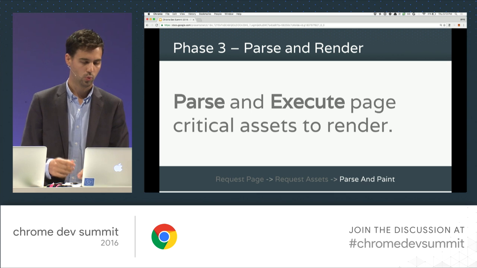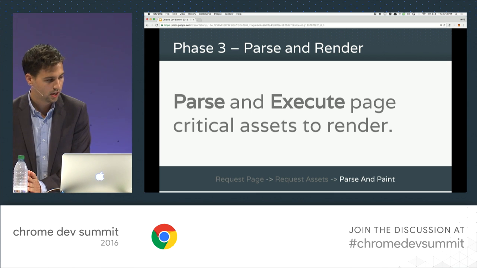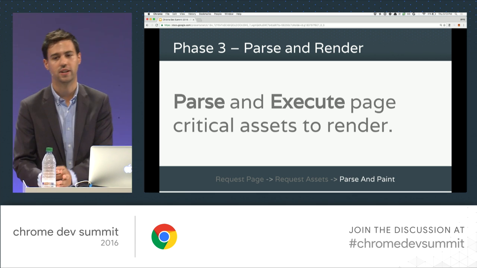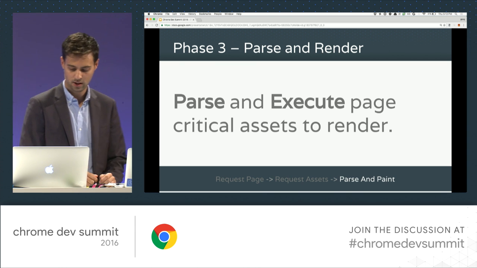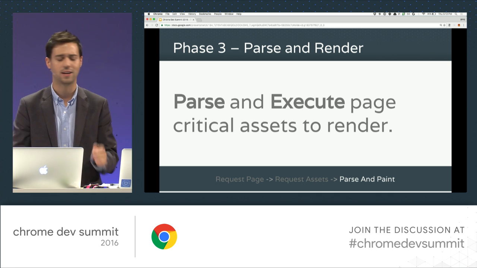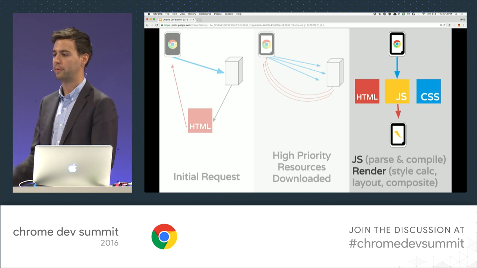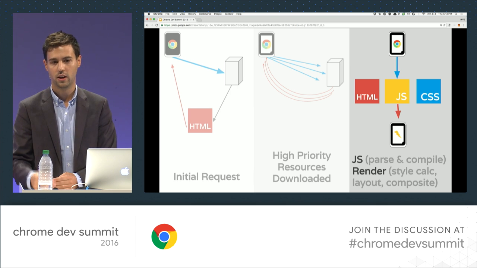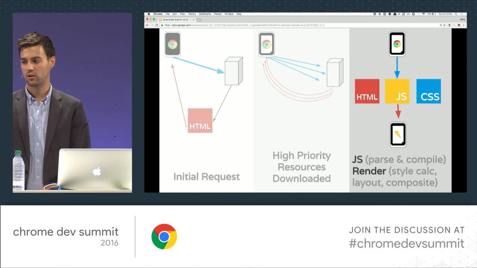So, all right. We have our high priority resources. We've made that initial connection to get the document. And here we are in my favorite phase, the parse and execute phase. We have the assets. The browser isn't showing you anything yet because it actually has to compute what all of these individual pieces look like when they're combined together. So we have our HTML, our JavaScript, our CSS. The JavaScript parses and compiles so it can actually be evaluated by V8 in Chrome. It runs some JavaScript. Maybe it adds some DOM onto the page.